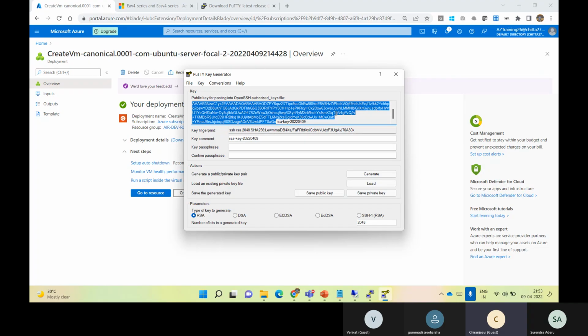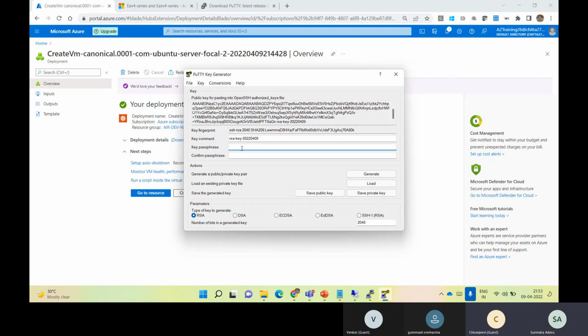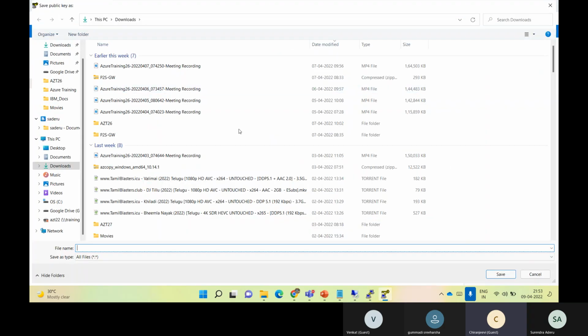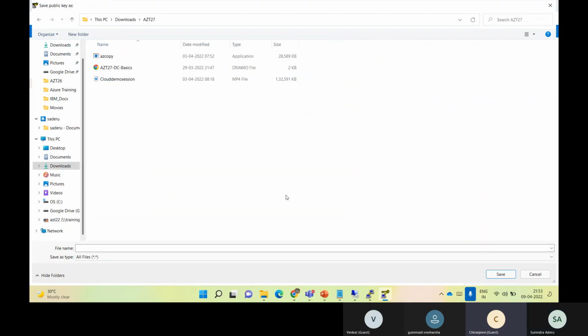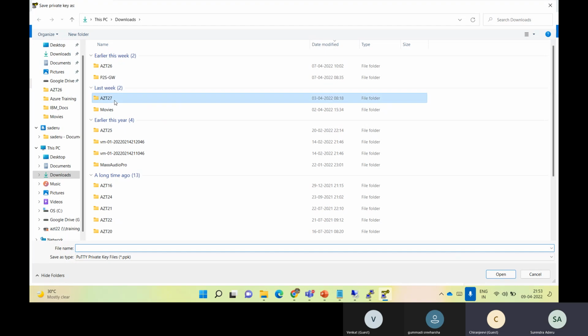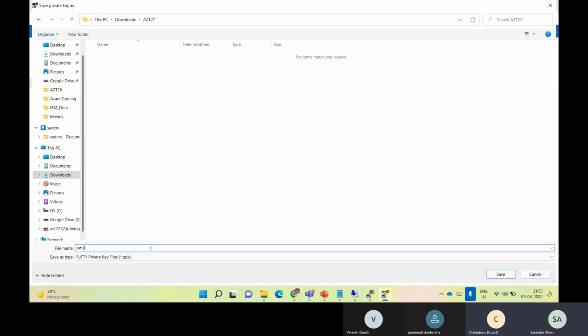Clear? So what I'm doing now, there is a key passphrase. So I'm just giving a password for it. I can give my own password, whatever I like. There is no requirement for letters and other stuff, because it has nothing to do with Azure. So I'm just saving the public key as AZT27, this is VM02. Now we need to save it as a private key, 27, this is VM02. Click on save.